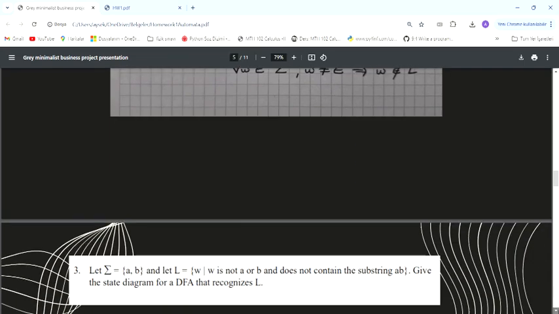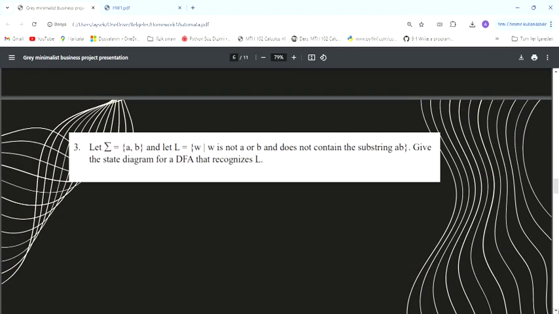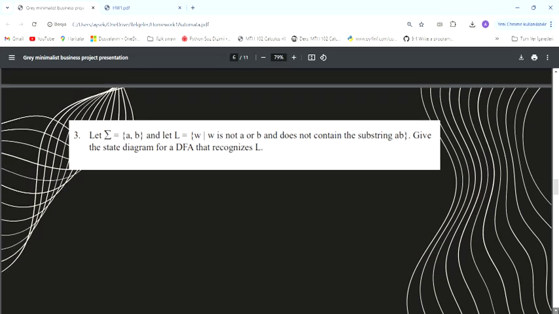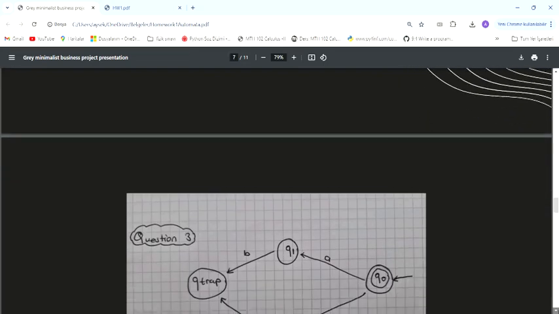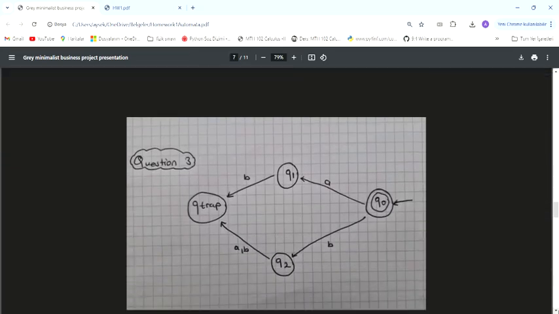I go to question 3 easily. I'm reading question 3. Let Σ = {A, B} and let L = {w | w is not A or B and does not contain the substring AB}. Give the state diagram for a DFA that recognizes L. And the solution, question 3. Yes, this is the solution.